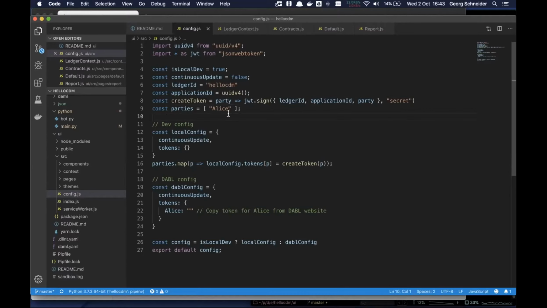And one side note: once you want to work against a deployed version of your Daml model, so against the cloud hosted Daml, you will be provided with those access tokens via the Daml homepage, so you will need to copy them in here for this to work.